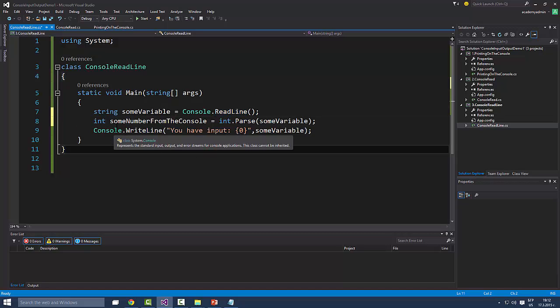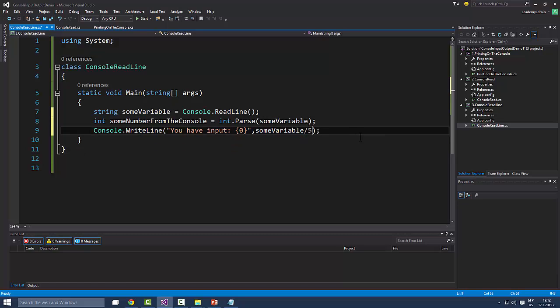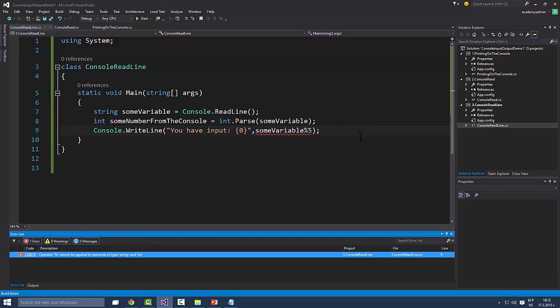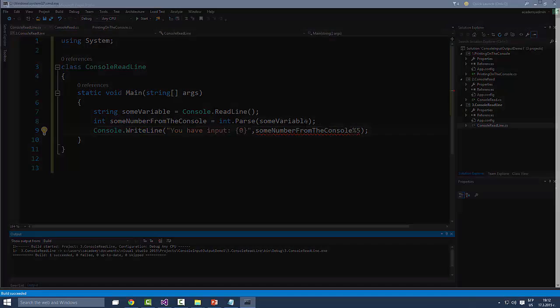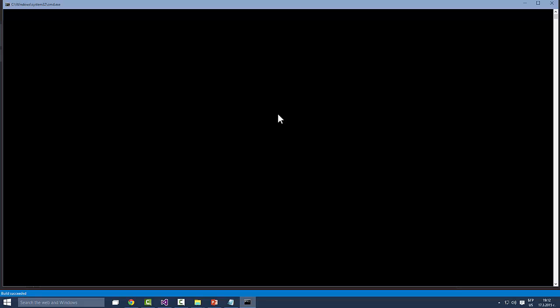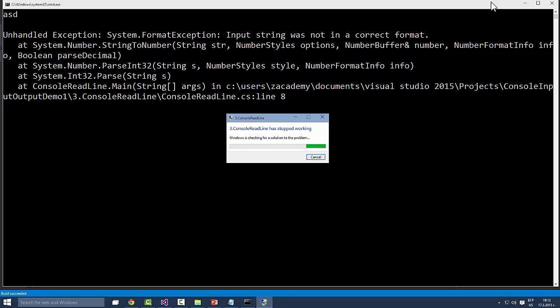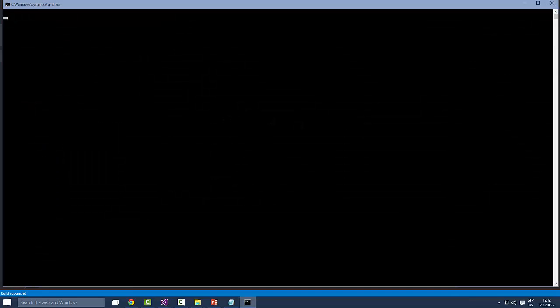So let's do something like some variable divided by 5, or %5 would be okay as well. I had to change this to some number from the console. Alright, so let's first just try and put some text in. Let's see what happens. Input string was not in the correct format. Fair enough. Now let's try a number.